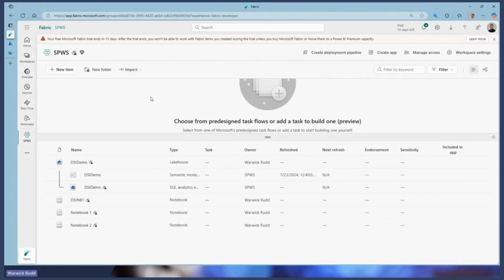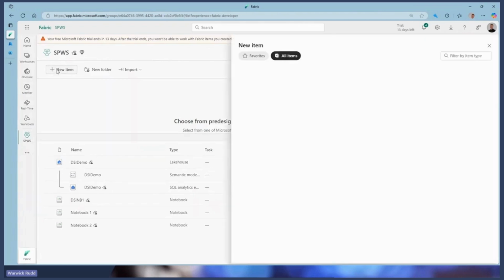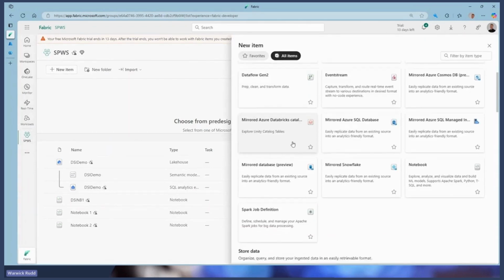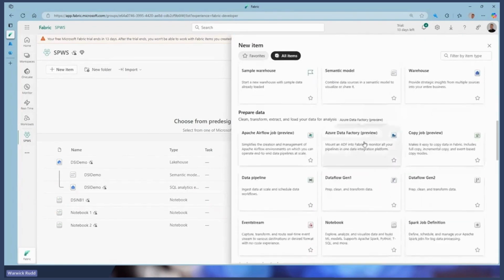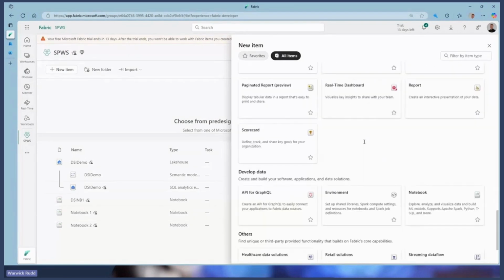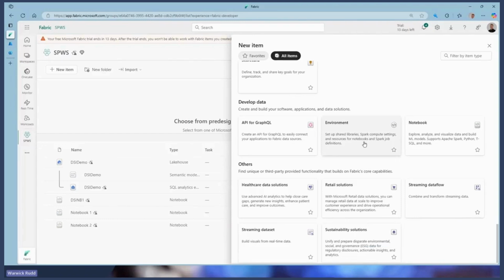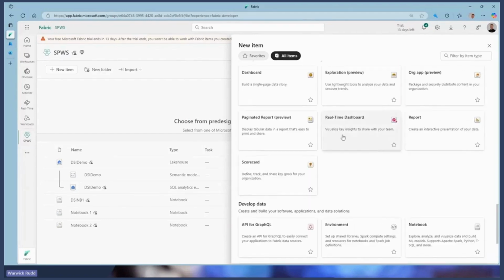Creating items, very simple. We just get to choose what we've got. And as you can see, a large number of items that people can go and create that you've given the permissions to be able to go and access.